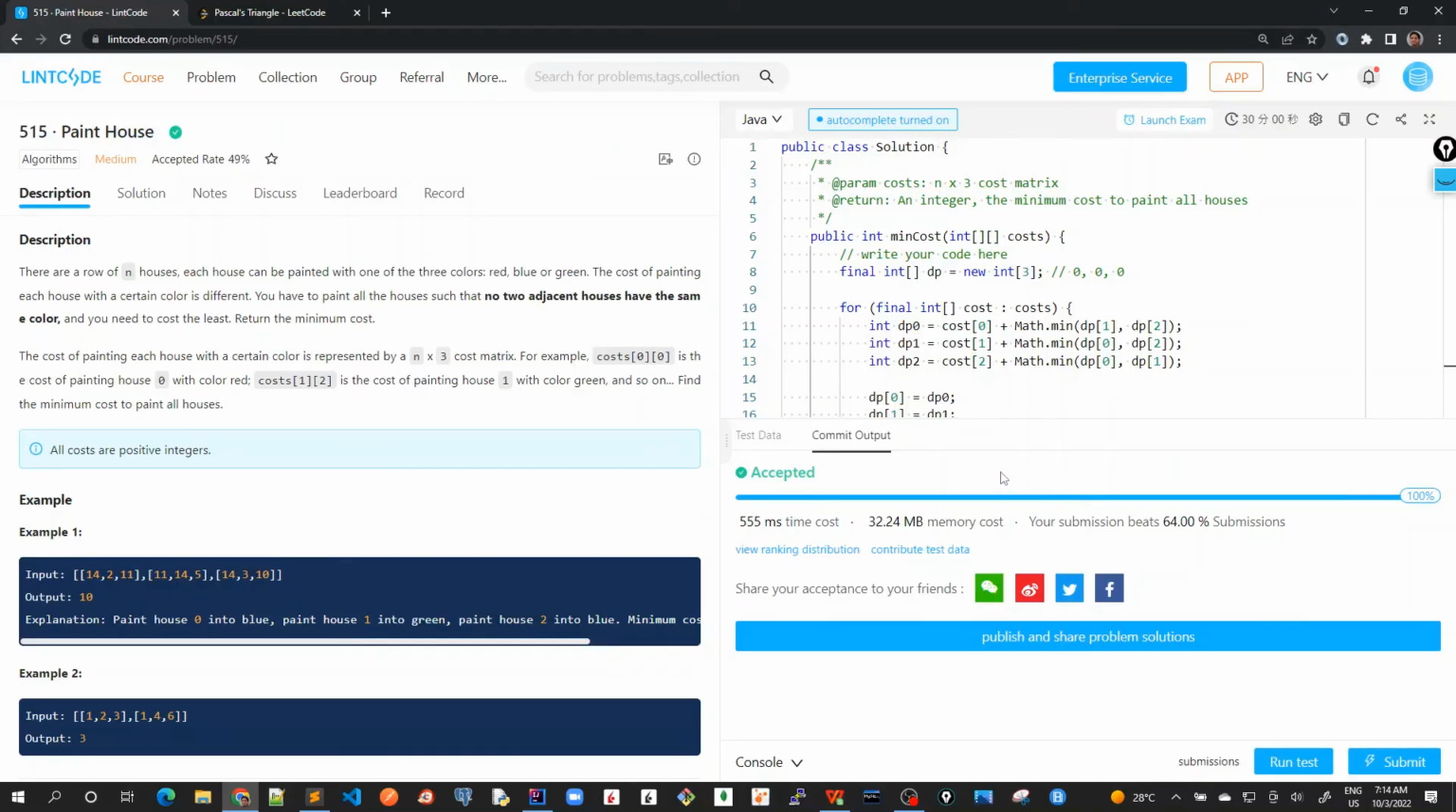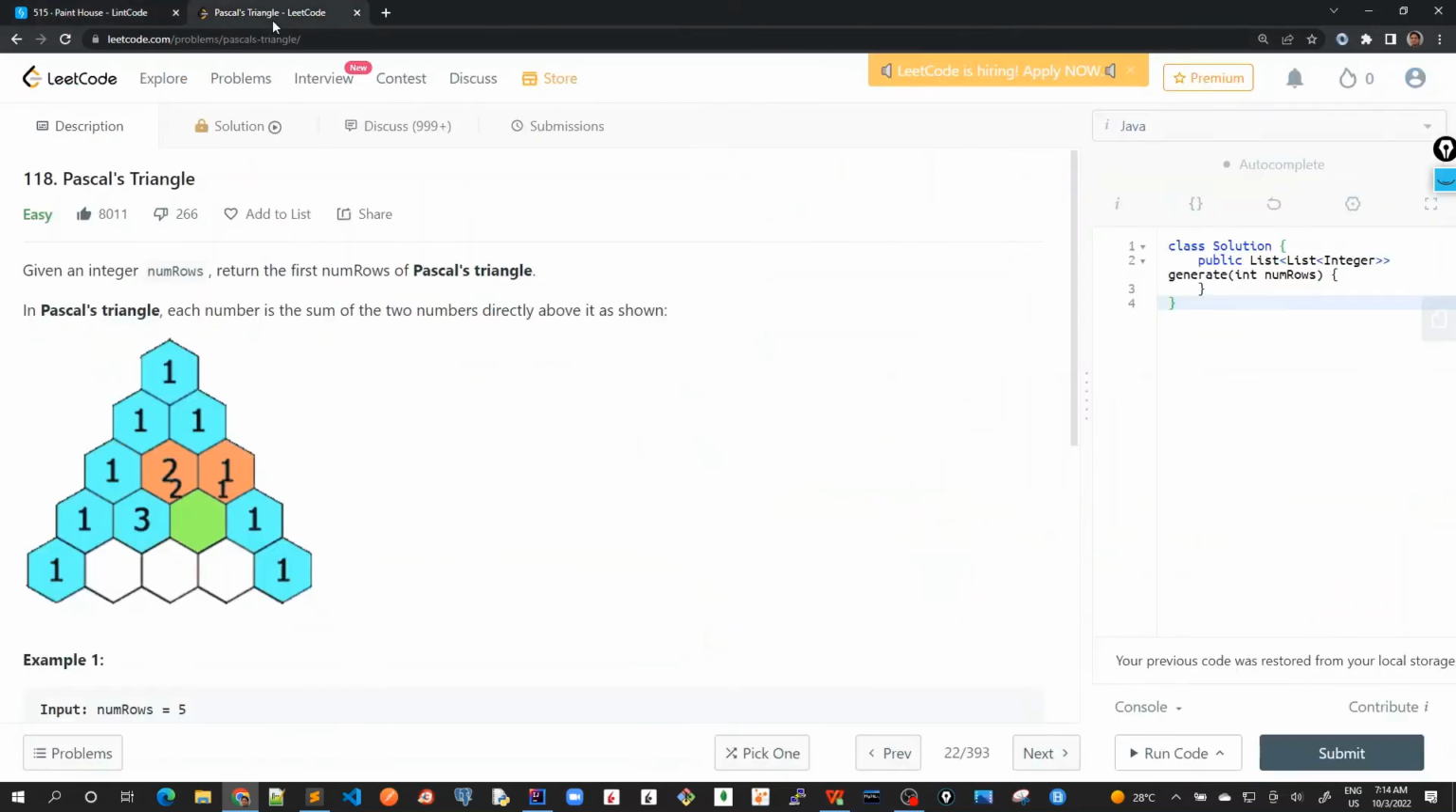So guys, this was all about the paint house problem, which was our 16th problem. In the next video, we will solve the 17th problem of this tutorial series, which is Pascal's triangle. This is a very famous and very common problem for dynamic programming. And this is also our 17th problem in this tutorial series. See you all in the next video.